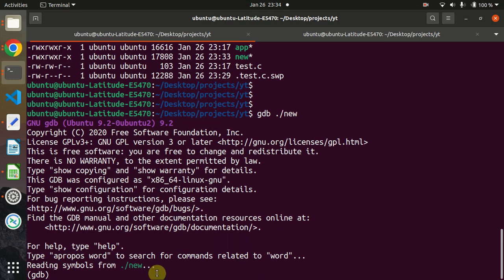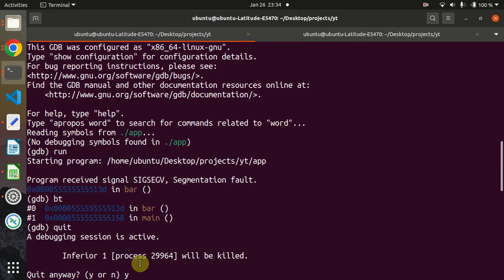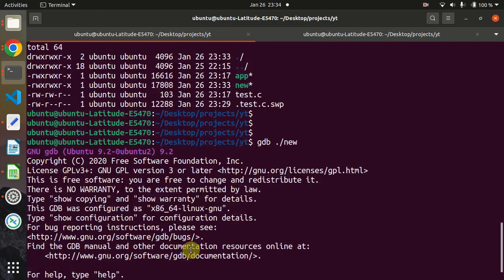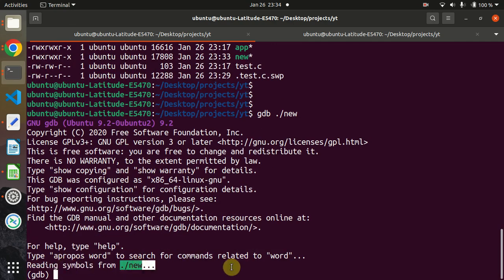Now again we can see this statement has changed. It is now reading symbols from this new binary. Earlier it was unable to find debugging symbols, but now it has successfully read the symbols from this new binary. So we can expect some more useful information out of GDB during debugging. We will see just now.